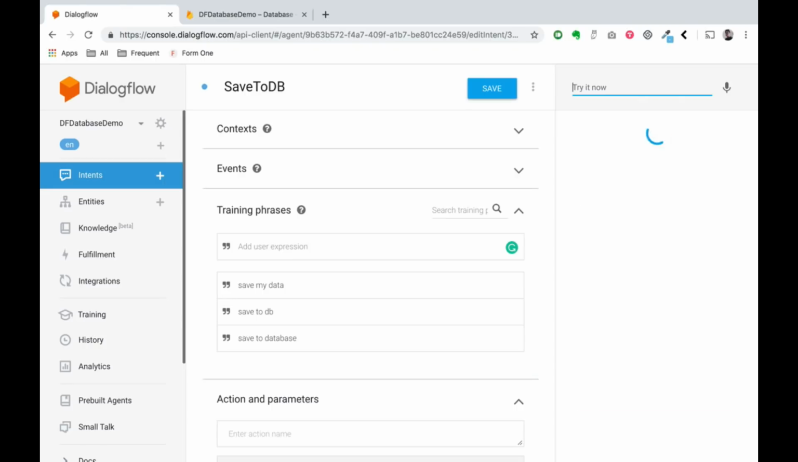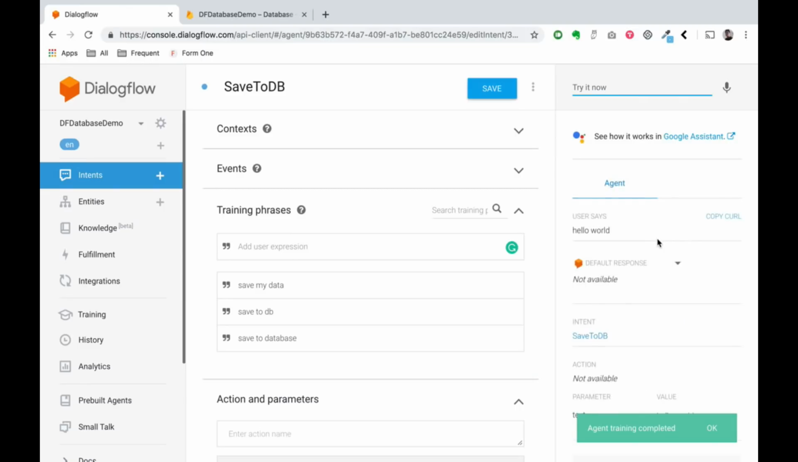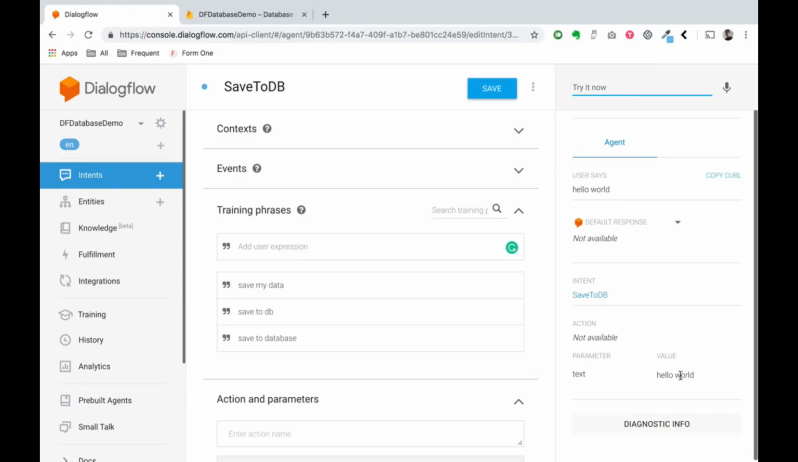Save to DB. It asks, what would you like to save? If I say hello world, so we get the text hello world in our text parameter. So we can use this text parameter in the code to store that text in the database. So we'll see how to do that.